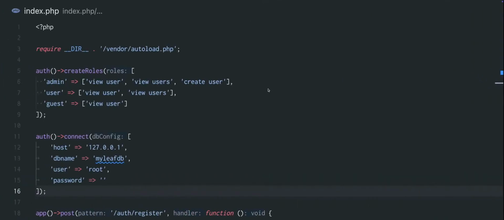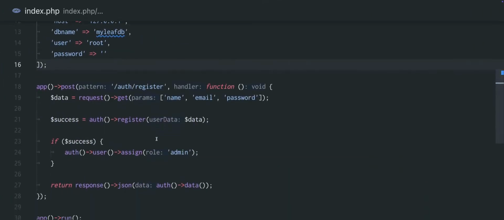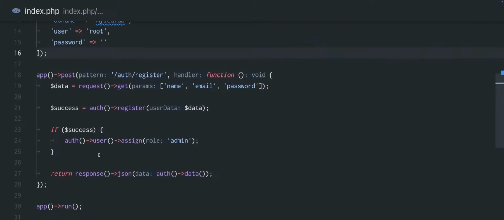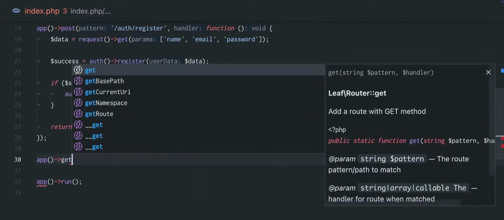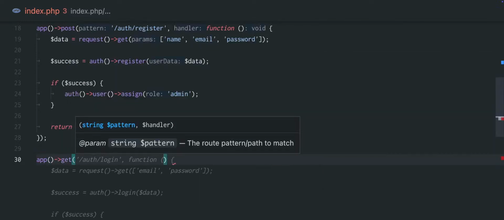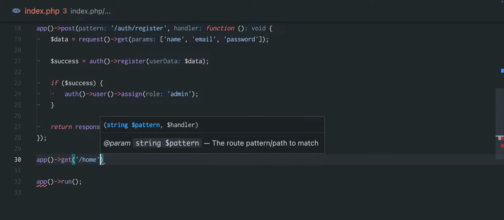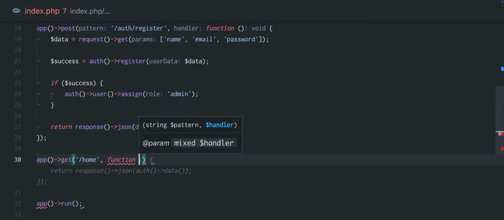Yeah. So that's pretty much how it works. From this point on, let me just create a new route. It would be a get, actually, maybe home. Like this.